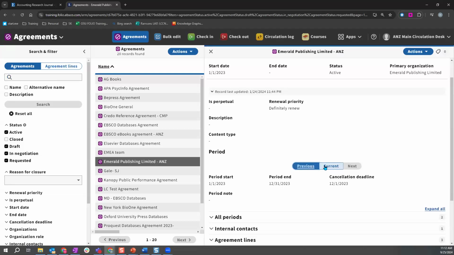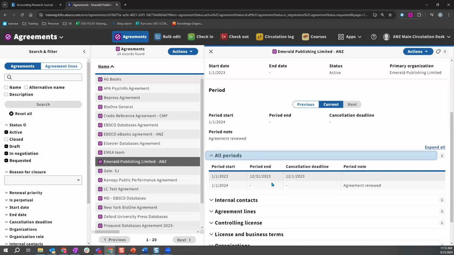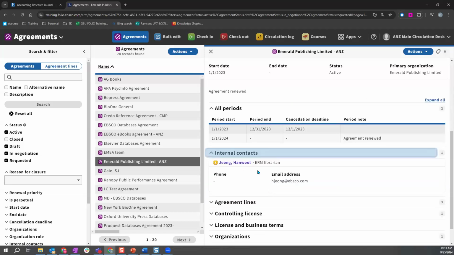So perhaps my agreements renew every year. So I had an agreement in 2023. My current agreement is open-ended. And I have a little note saying that my agreement has been renewed. So I can look at all of the periods here. I can look at some of the internal contacts who manage this agreement. So if any librarian has any questions about this agreement, they can reach out to this internal contact.